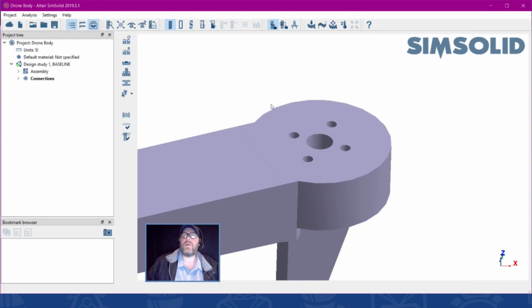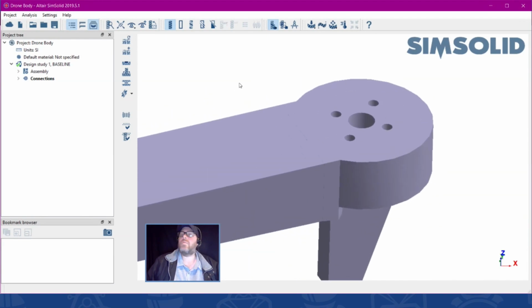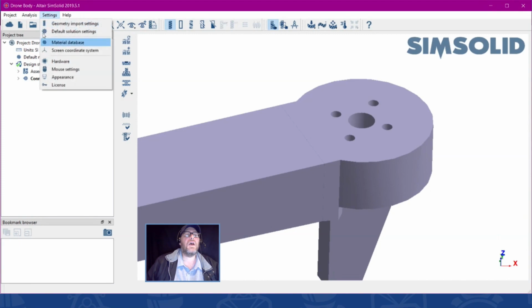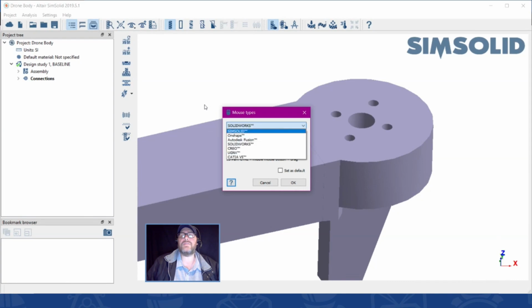And you're fumbling around with keys or mouse buttons, and it's not doing what you want it to do. Well, we want to make that transition as simple as possible. So all you have to do is come here to the settings, and you'll see in here mouse settings. The default mouse type is, of course, SimSolid, and here's a description of what I just explained. But if I select this, you can select any of these supported CAD systems, and it will alter the mouse functionality to match that CAD system, making it a seamless transition from your CAD system into SimSolid.